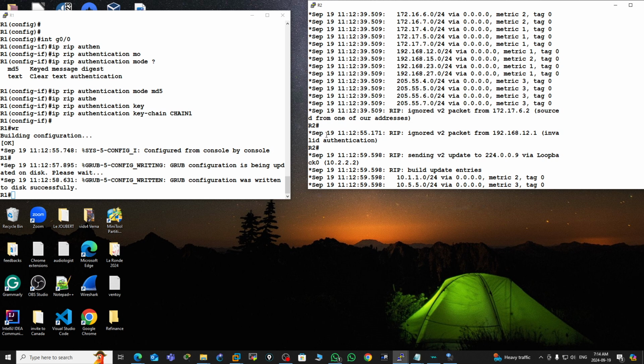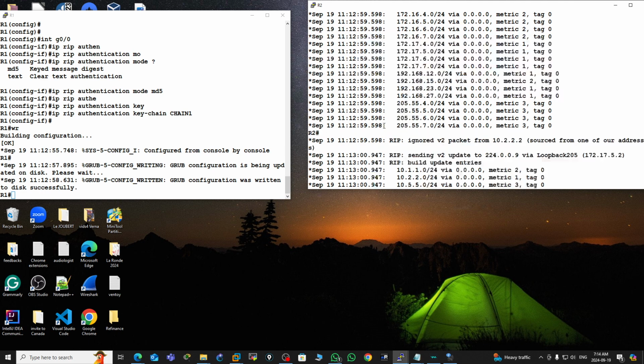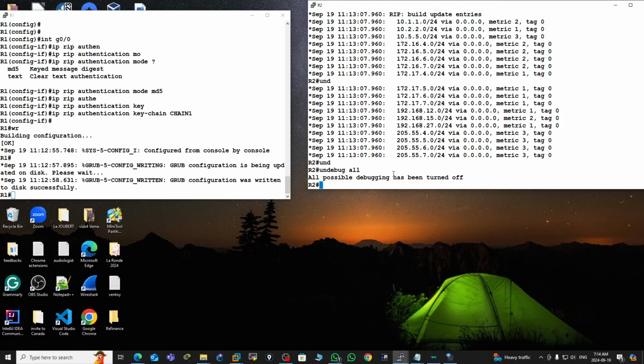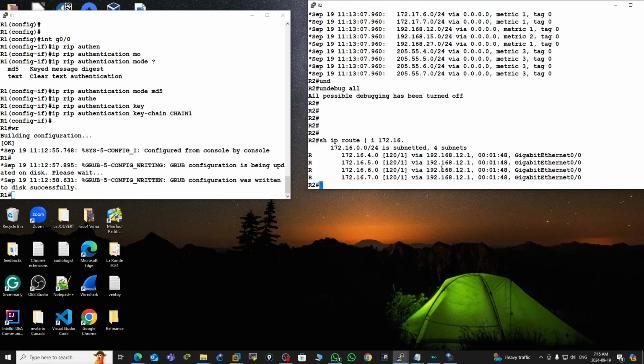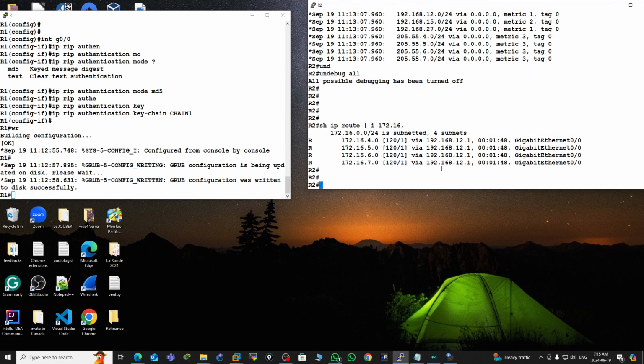You see right here, invalid authentication. Which now means in order for R2 to see routes from R1, it has to authenticate. Right now we see invalid authentication, which means if we do show IP route and filter the routes coming from the loopback interface of router 1, which is 172.16, those routes are still there. Let me just clear.